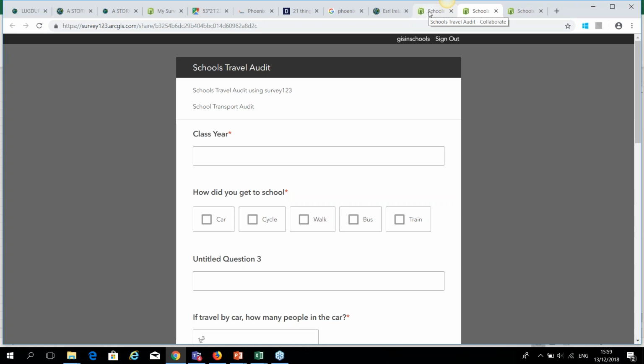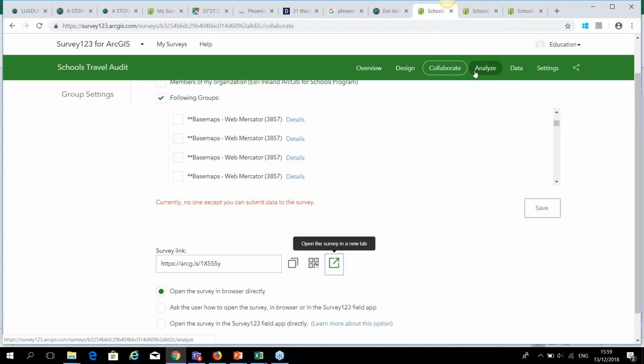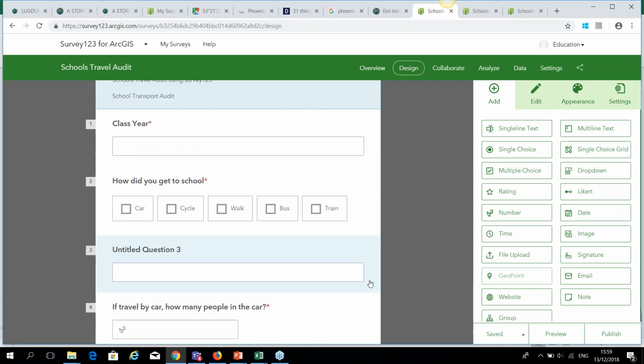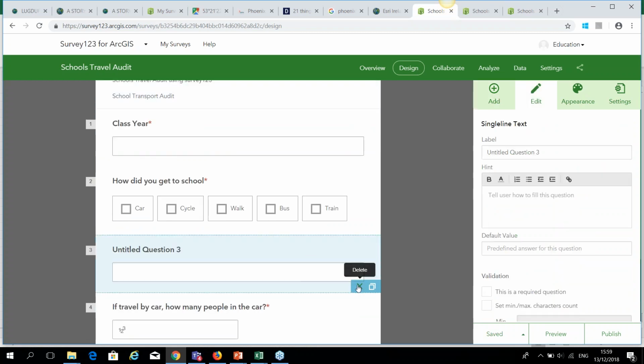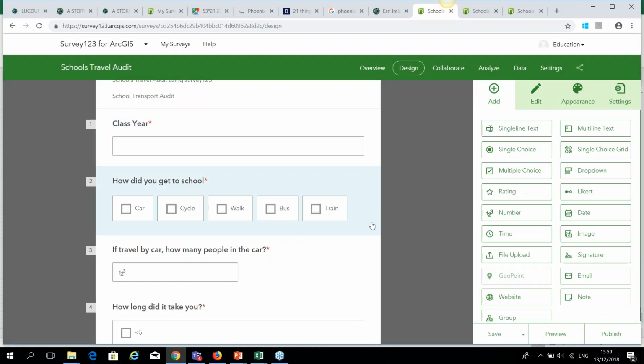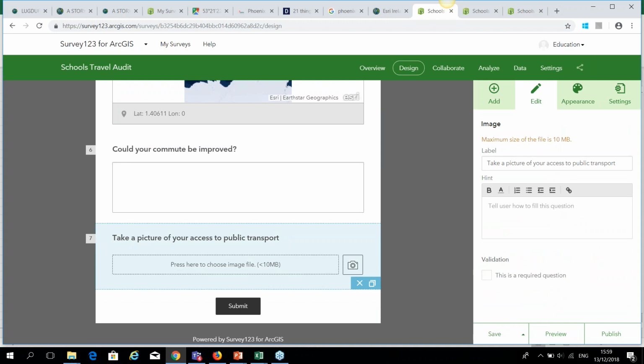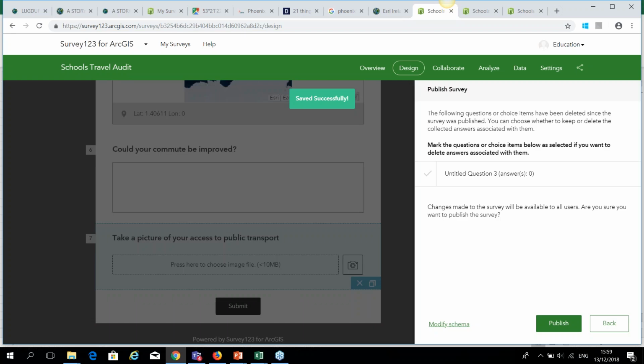So there we go. You can go in at any time and edit it. So if I go in and edit the design, I could go in again and just notice that this one, so I could take this one out. And I could just make the photograph one here. I could tick off that it's a required question. So you can go in at any time and edit it and also then republish it if you want.